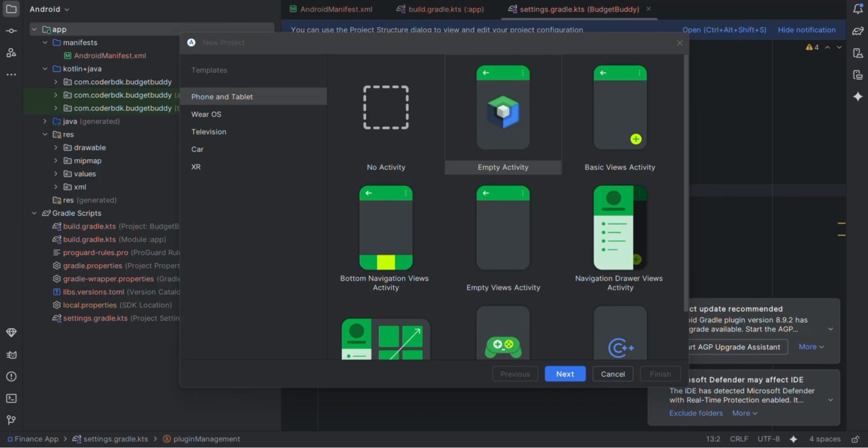For that, you have to open Android Studio. If you happen to not have it installed, please do install it so that we can easily work on it. When you open Android Studio, it has different options: phone and tablets, wearable OS, television, car, XR. Today we'll be working on phone and tablets. Choose any one of these according to the need, and for that we'll be choosing the empty activity.